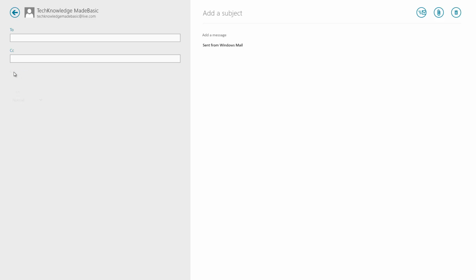If we click on show more, it's going to give us two other options. We have our blind carbon copy and our priority, so we can set an email with high priority, normal, or low priority. And we have our carbon copy and our blind carbon copy. Now they essentially both do the same thing. They're going to allow you to send to multiple recipients at once. The carbon copy though is going to show everybody's email address, so every person that you send that email to is going to be able to see everybody else's email address.